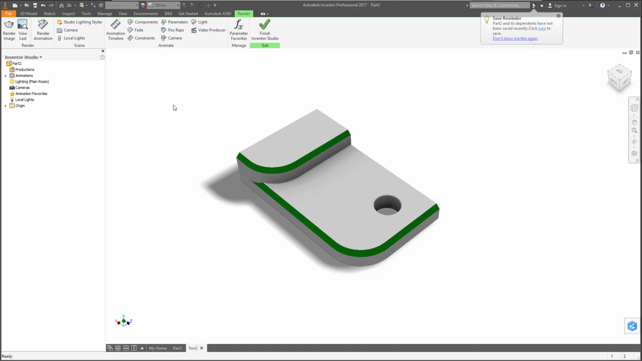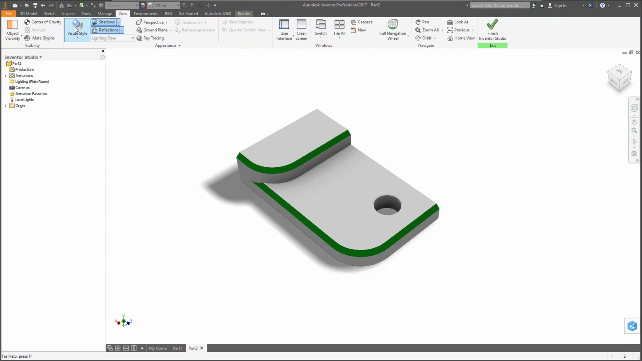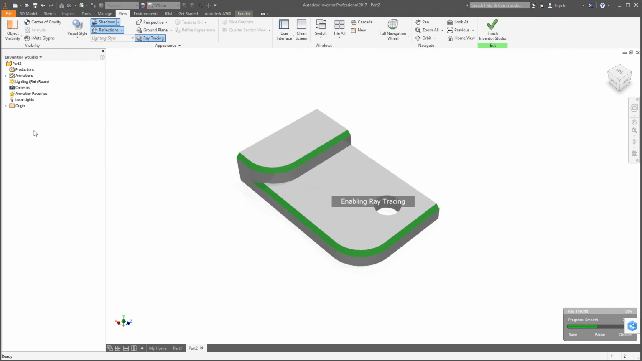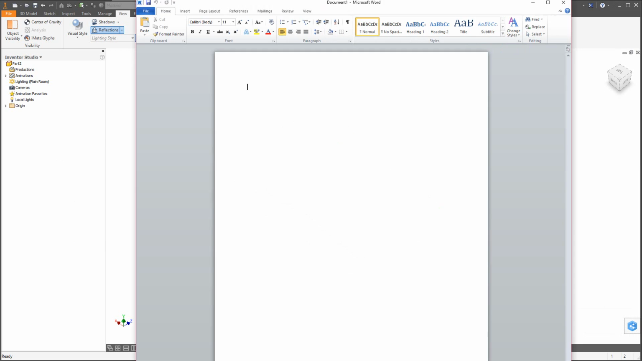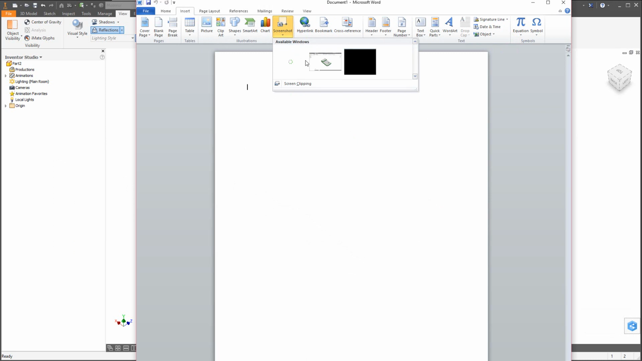One last thing I forgot to show you. Those of you in my class who I recommend making a portfolio, if you want to make a portfolio at this time, this is where you would go to View and go to Realistic and do a ray traced image. And now once that's up on the screen, you start up Microsoft Word or whatever tool you have, and you could go up here to Insert and there's Screenshot. You could take the screenshot off of the screen right there.